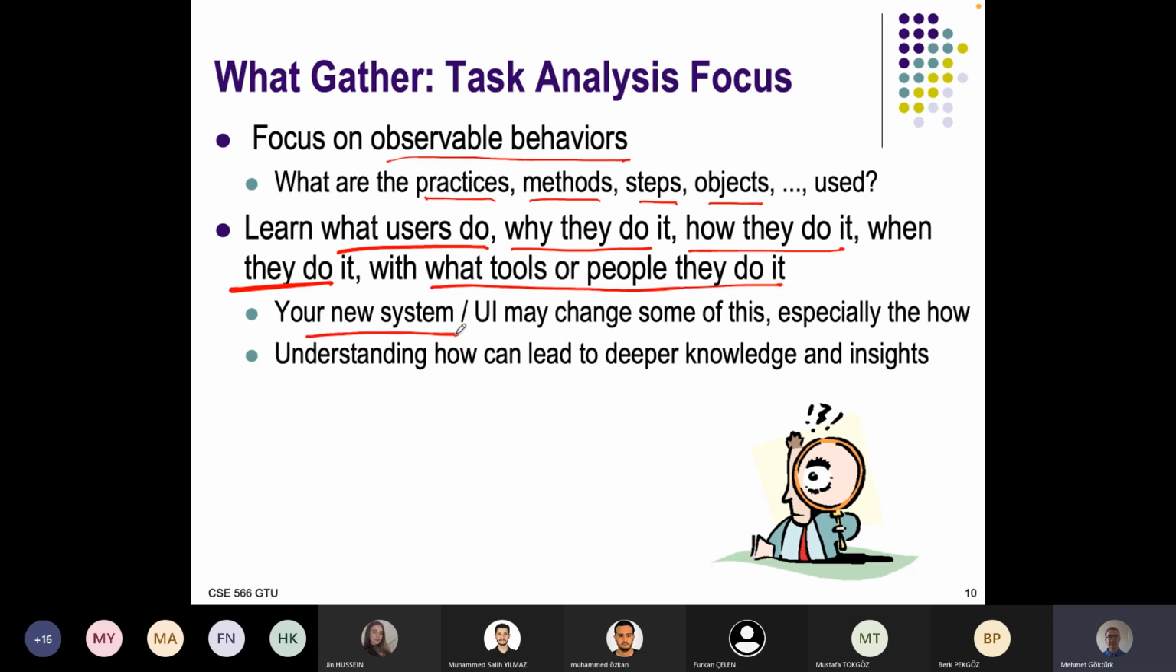Your new system usually comes to that place to facilitate it. A new business architecture may change some of the methods that are already in place. So there will be some business changes, but usually the requirements are staying the same because there is a business going on.